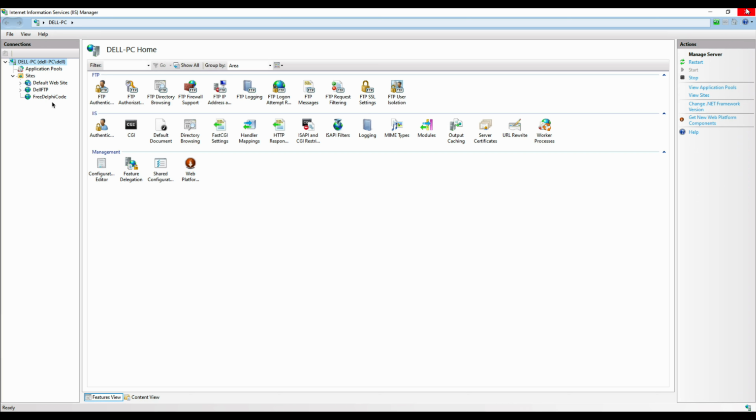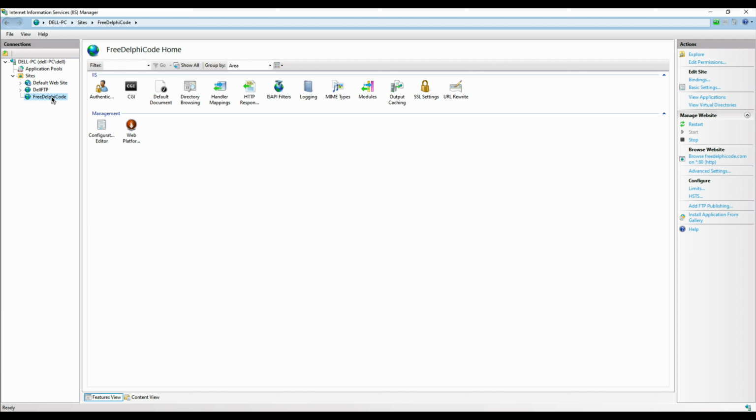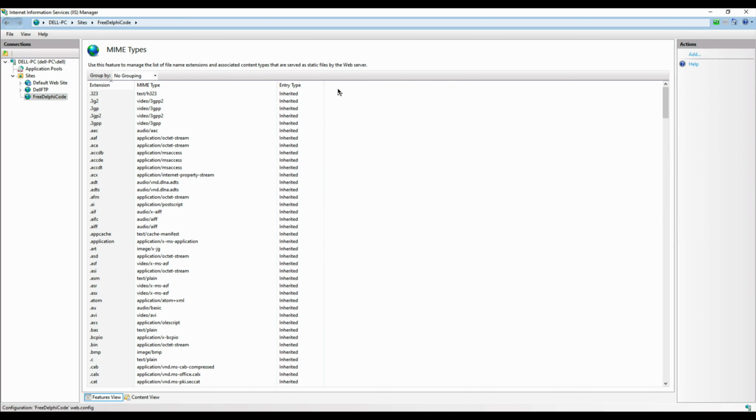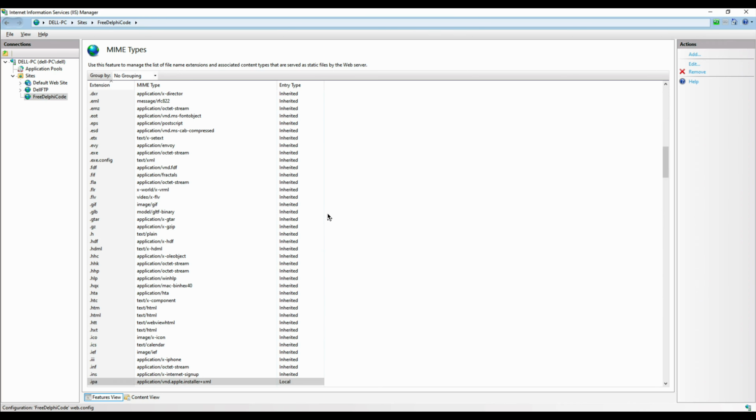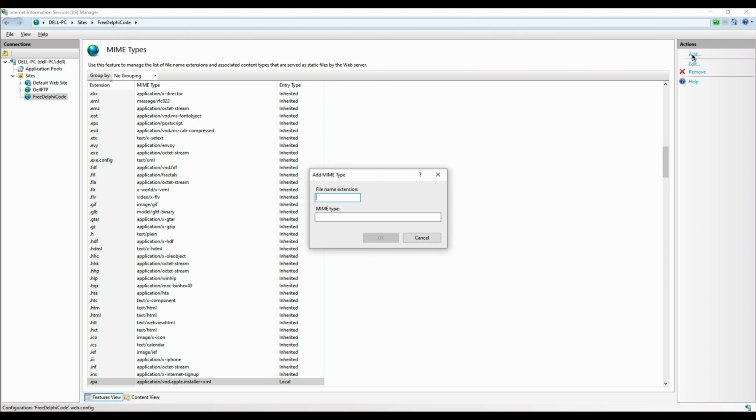In IIS Manager, select the site you want to add the deployment to. First, let's set up the required file associations. Double-click MIME Types, click Add, enter IPA for the extension. In MIME Type, enter this value, which is included in the description below this video. Click OK. Click Add again, enter plist for the extension. In MIME Type, enter text/xml, then click OK.